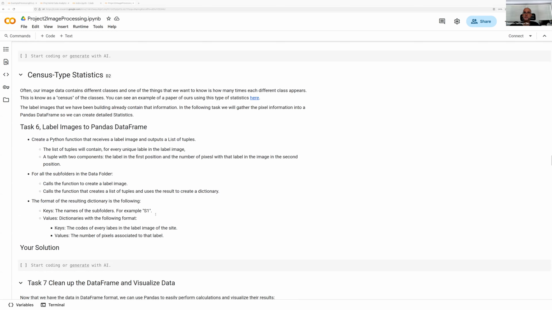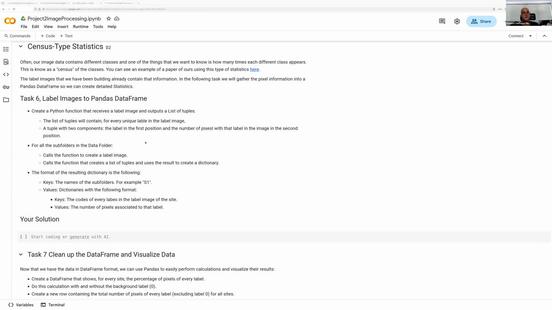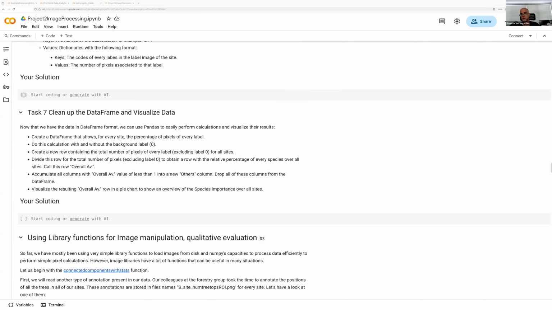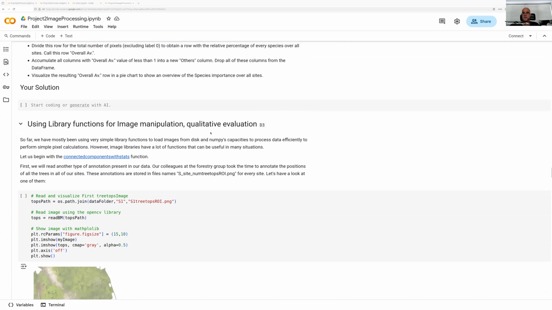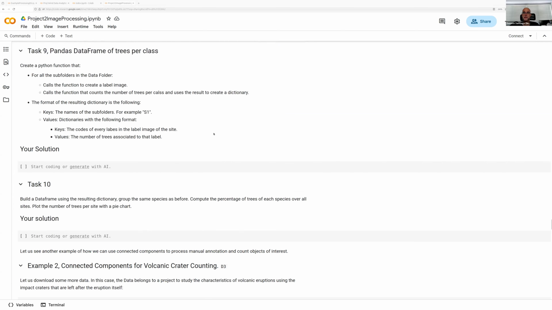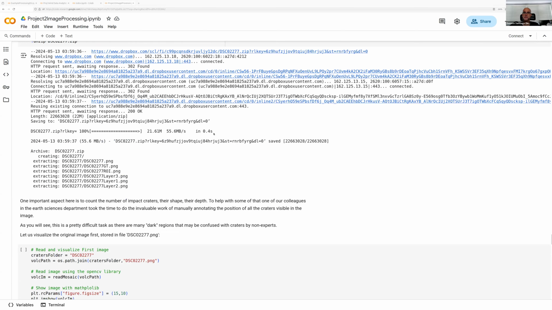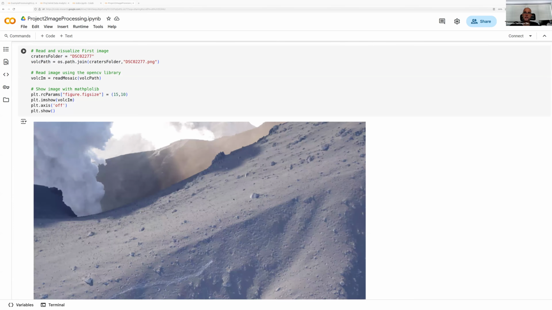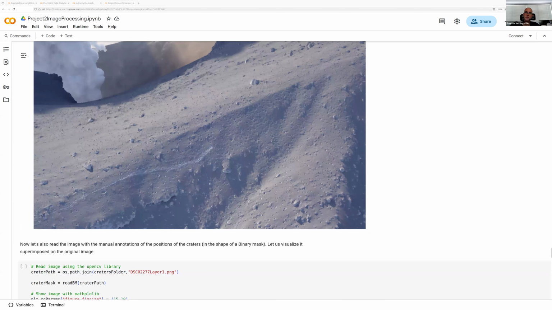And we will end up with census type statistics. Then we can combine that with pandas. We can get the information, hopefully with NumPy, get a table with the information that is actually contained in the images, and then visualize and process that with pandas too. And then we can do some other things. At the end of the project, there are a couple more tasks with different data, from volcanic eruptions and so on. This is just to show that similar code and similar techniques can be used to do different things.